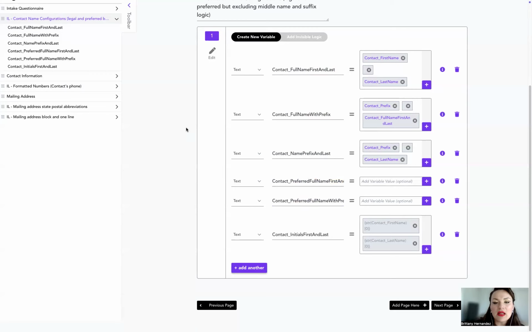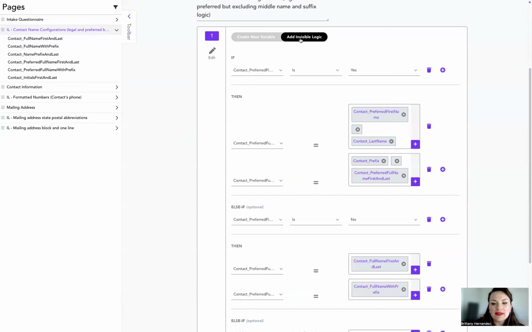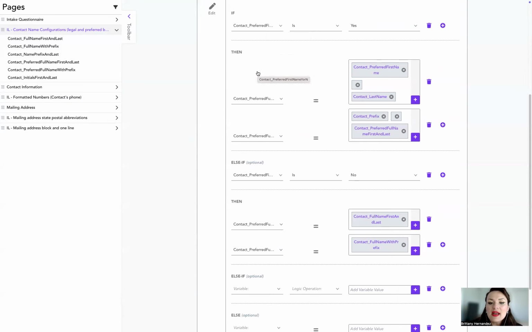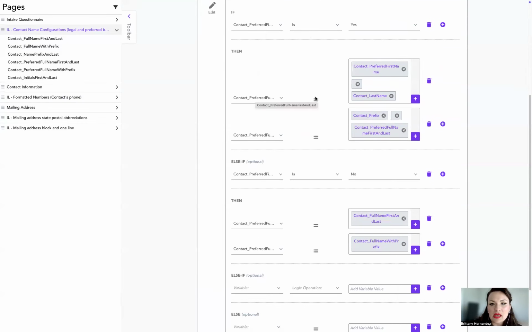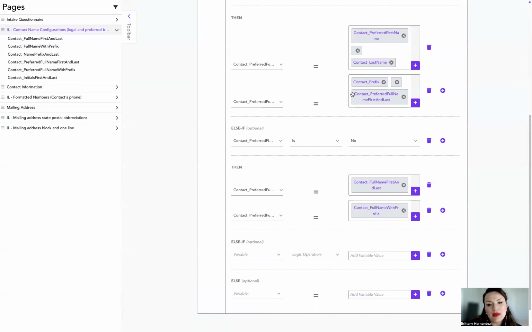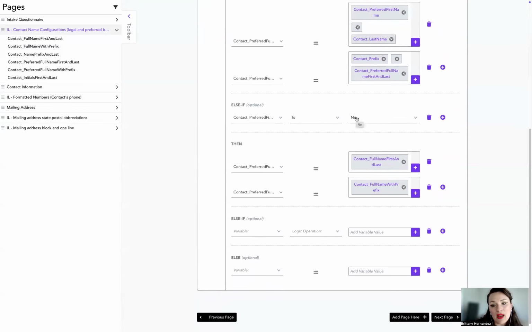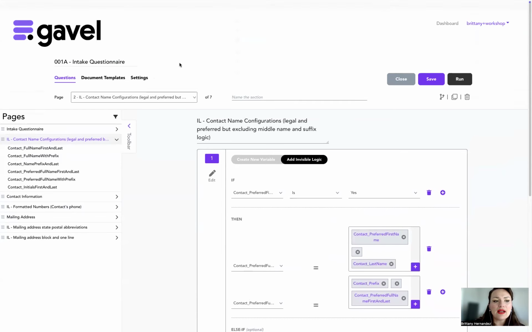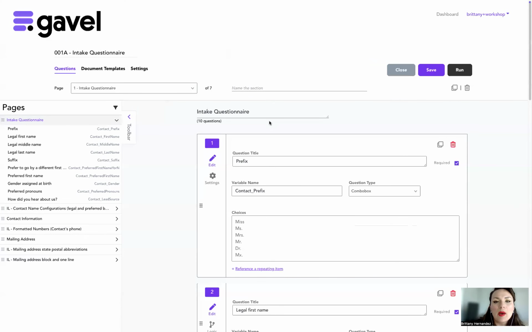And the logic that I have attached to those is I've said, if they've said that they have a preferred first name, then I want contact preferred full name to be their preferred name and their last name. But if it's no, if they don't have a preferred name, then just use the full name one that was their legal name. I know that talking through logic can be a little bit confusing, but the idea here is that we're taking separate pieces that we collected in a strategic way to tease these things apart so that we can recombine them in any configuration we want later. That is an important concept.